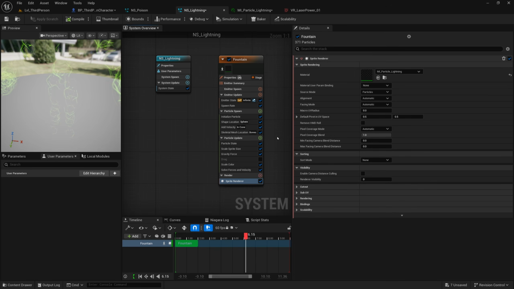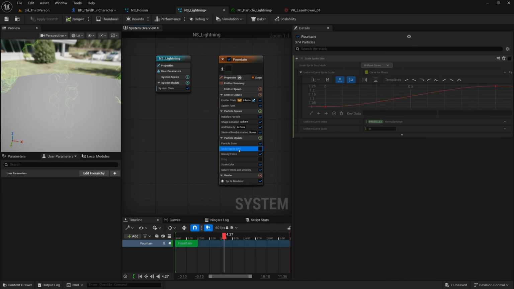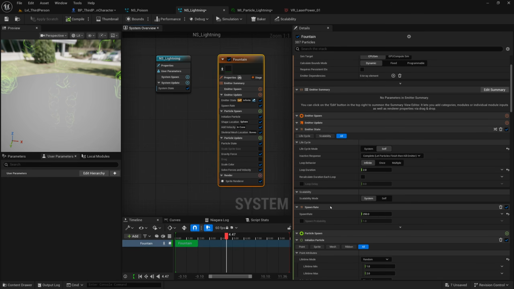The first thing that we can do is to uncheck scale sprite size. You could also right click and delete this, but I'll leave it there in case maybe later I want to come back and edit it. Maybe I want these lightning streaks to grow or shrink over time. The next thing that I want to do is just to click on the root node again and then go to spawn rate. And I'll just set it to be 50, so quite a bit lower.